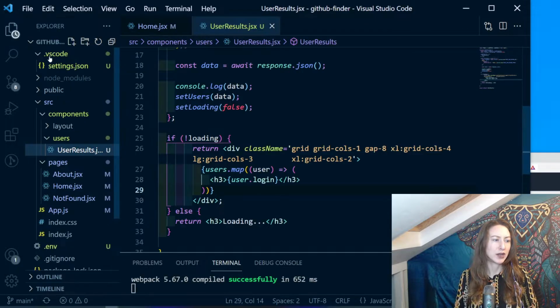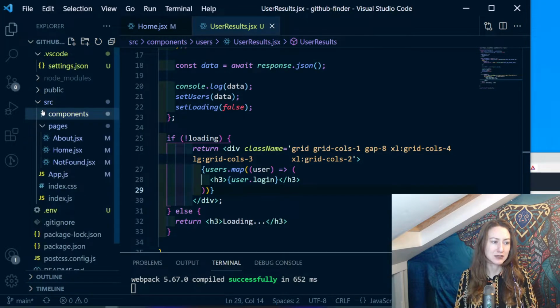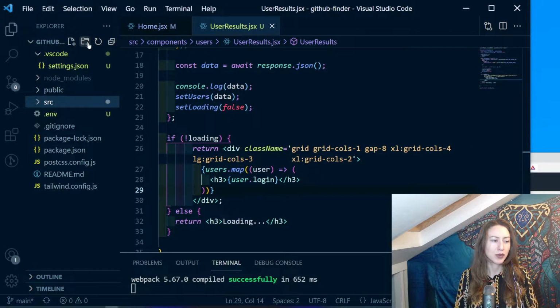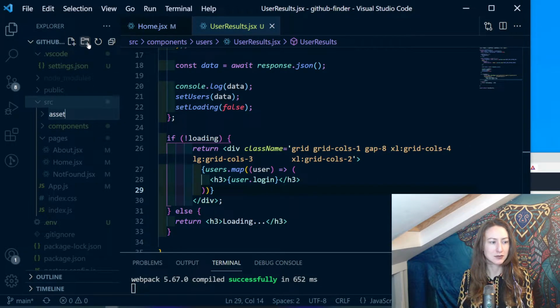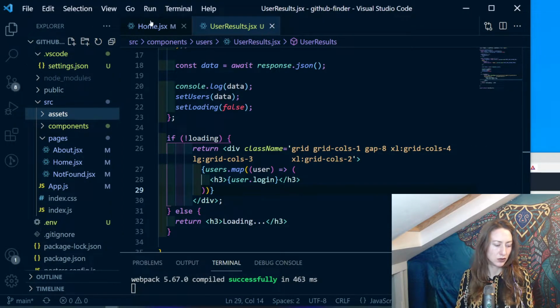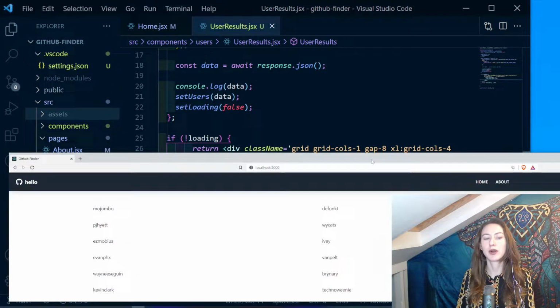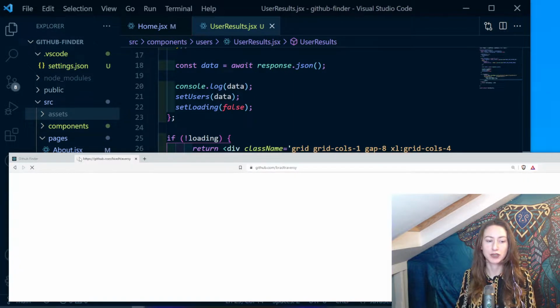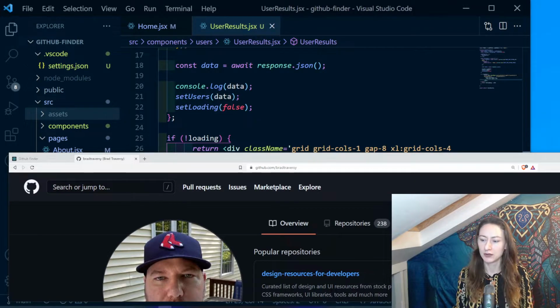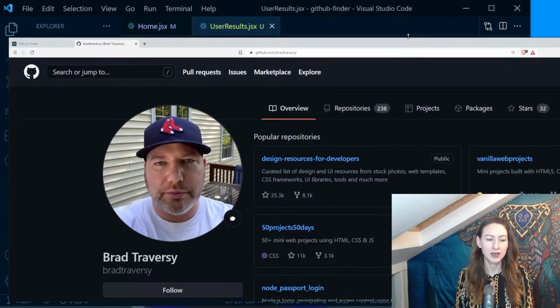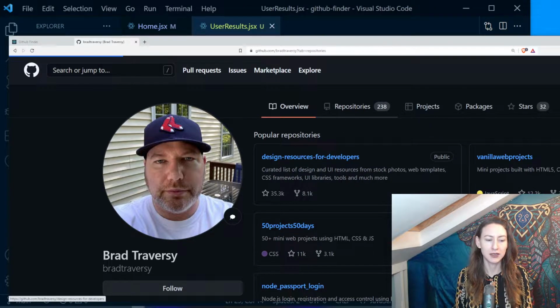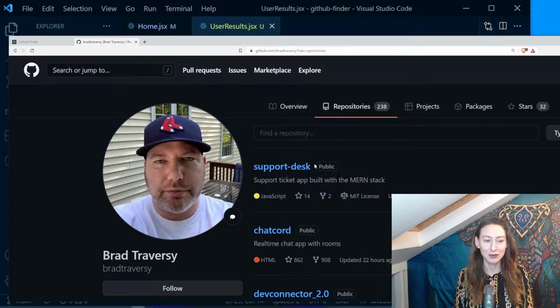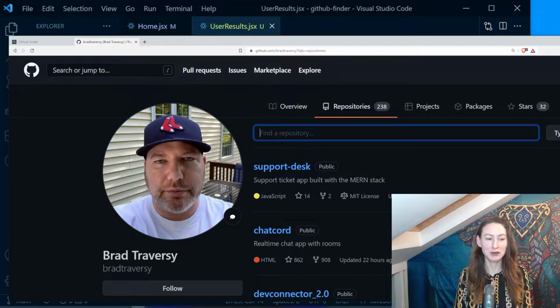So now we're going to create a new folder and we're going to call this assets. If we come up here into our source folder, we can create a new folder and call this assets. And then we'll put our spinner into this folder. Where we'll get our spinner from is Brad Traversy's GitHub repo. So we'll go to GitHub, Brad Traversy, and grab that spinner. We're here on his GitHub repo. Thanks, Brad. We'll find the repository, which is going to be GitHub Finder.